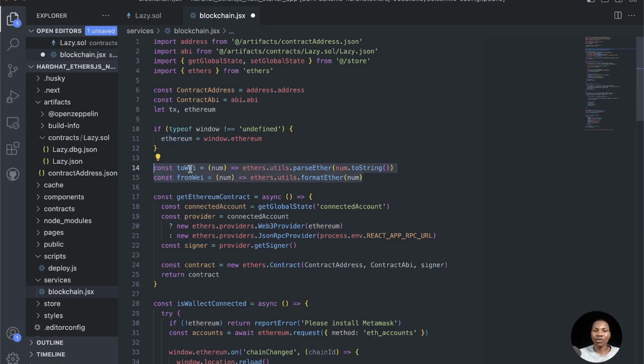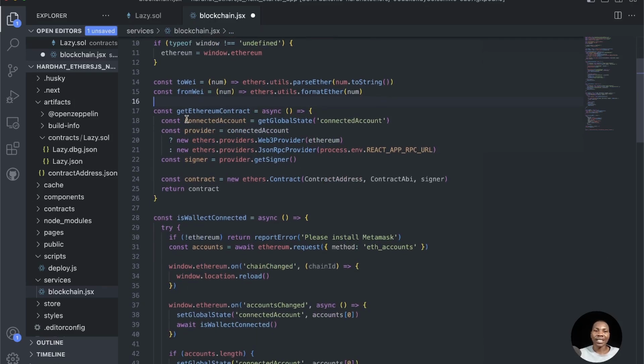Next, we're actually using these two functions. This function helps us to convert a number to its equivalent in wei, and then this one helps us to convert a number from wei to what? Human readable number, okay? So which is just a regular number, all right? And now we're using this particular function here. It's called get Ethereum contract. Okay, in this get Ethereum contract right here, we are setting it up in this format so that whether it is connected to a wallet or is not connected to a wallet, it can still run.